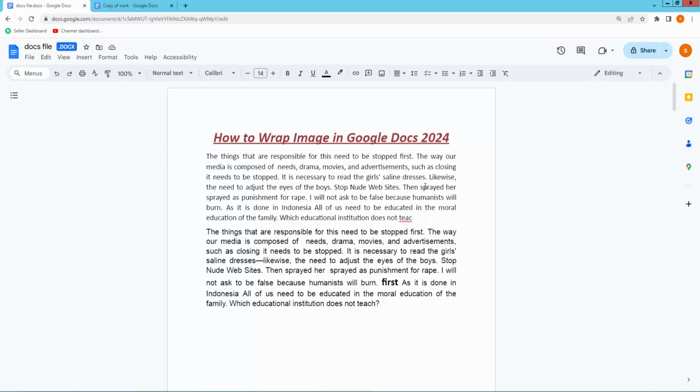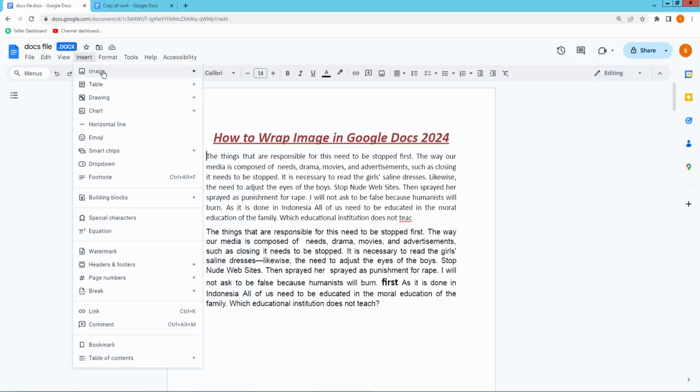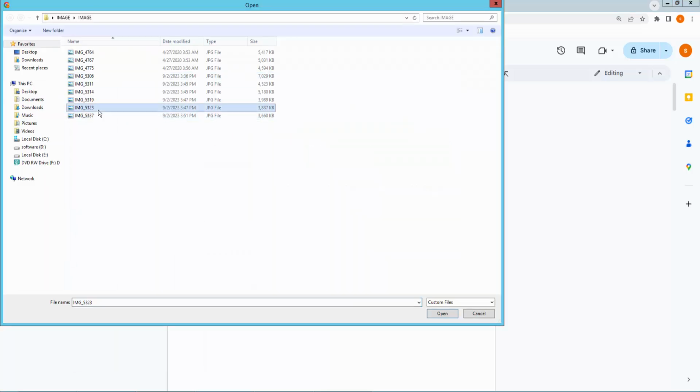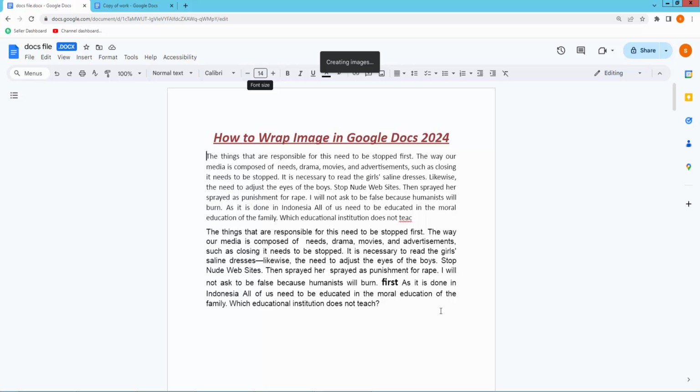In this video, I am going to show you how to wrap an image in Google Docs 2024. Let's get started. At first, you have to open your Chrome browser, then open your Google Docs app. Then go to the Insert menu, click Image and click Upload from computer. Then choose the image, then click Open.